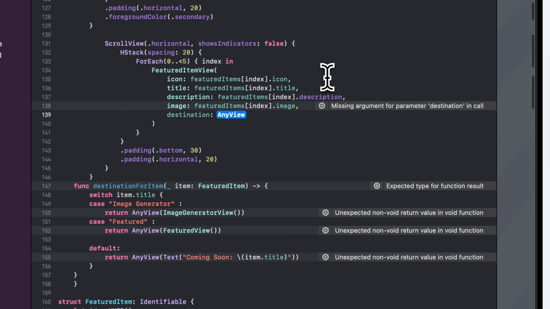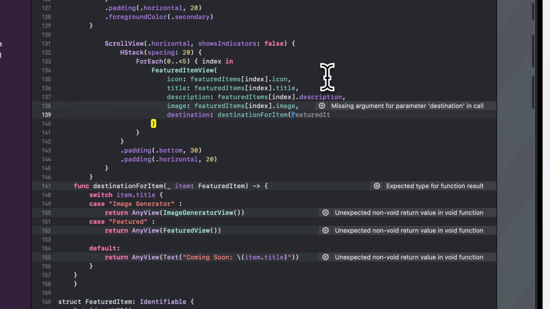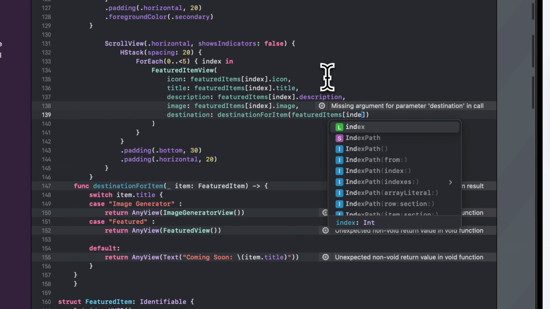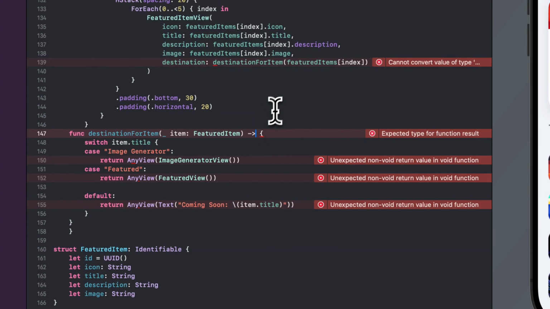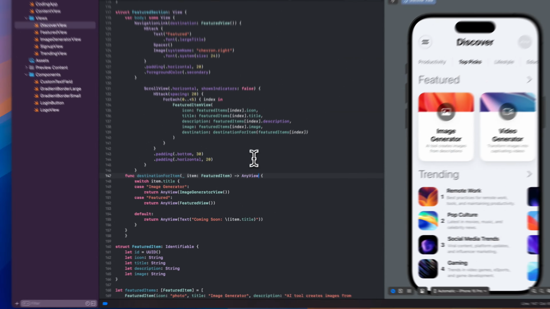Next, update the featured item view. Add a destination parameter by calling destination4item with the current featured item. This implementation creates a dynamic navigation system. Each featured item view in the scroll view will have its own specific destination when tapped, based on the properties of the featured item it represents. For example, tapping an image generator item will navigate to an image generator view, while items with unrecognized titles will display a Coming Soon message.